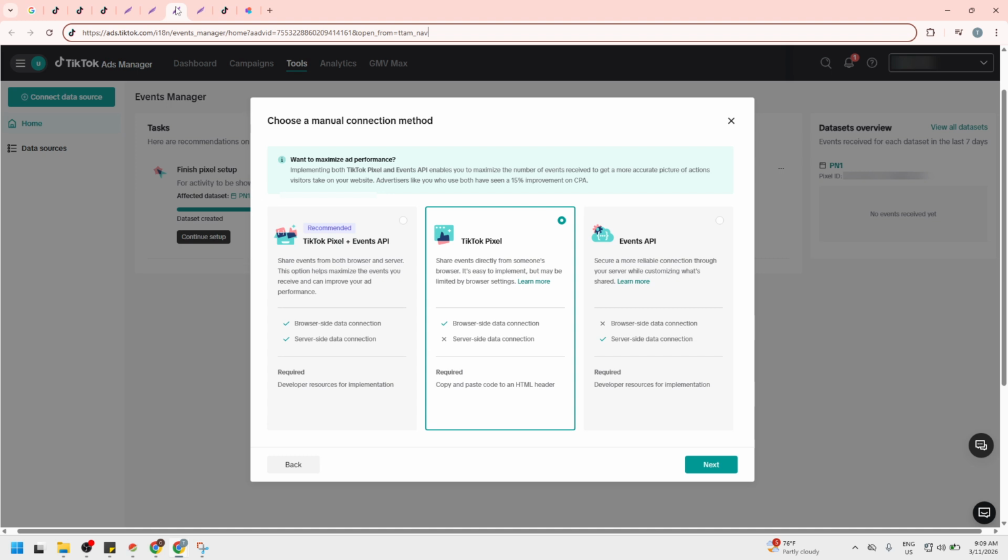is installed. At this point, TikTok may prompt you to pick between TikTok Pixel only or TikTok Pixel plus Events API. The Pixel uses browser tracking, while adding the Events API can improve reliability by sending events from your server. Choose the option that fits your needs. If you're unsure, starting with the Pixel only is common and you can upgrade later.